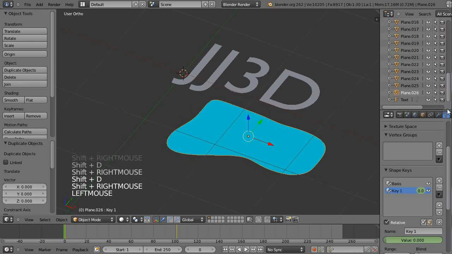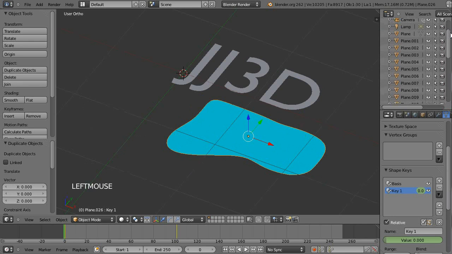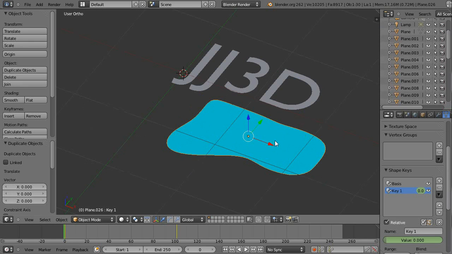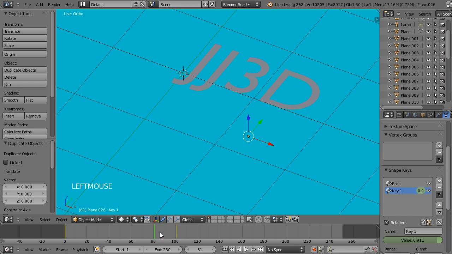Probably that many will do, 26. Because basically we need to create enough to start the effect, and then we can start rendering from about frame 80 onwards.